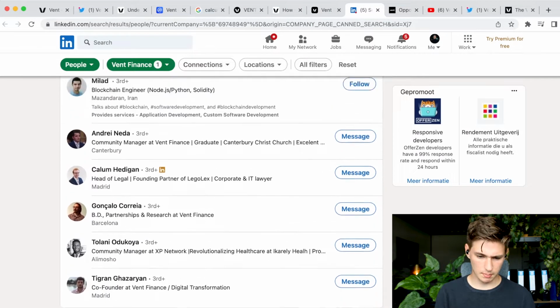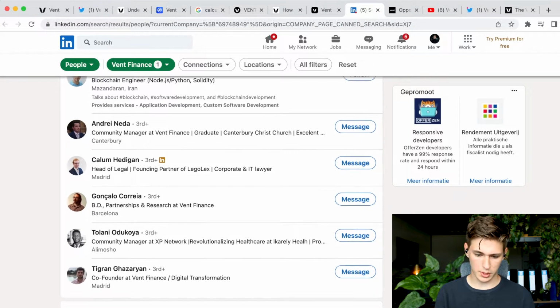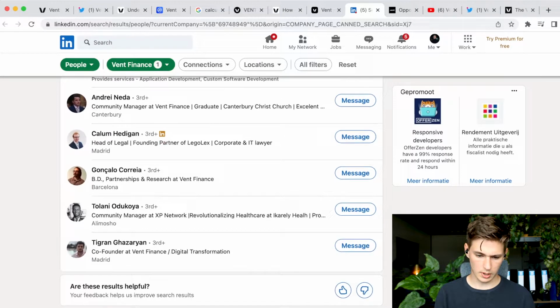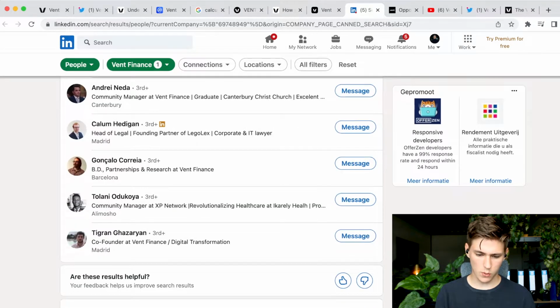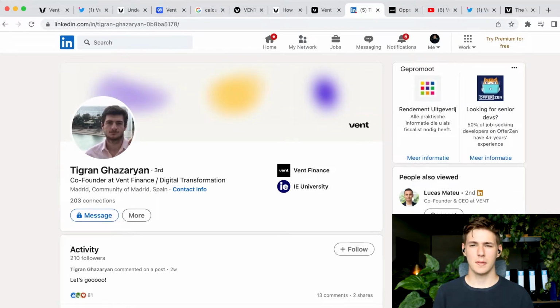Then we see here a bunch of team members. We see head of legal, that's not very important for us. Partnerships, that is Gonzalo Goria. Let's see, we have the community manager, Tolani Aduguya. And here we actually have the co-founder, Tigran. So we're going to actually look at them. We don't have a team page, so all we have is LinkedIn. They are fully doxed though, which is very good, meaning that we can trace all of them back.